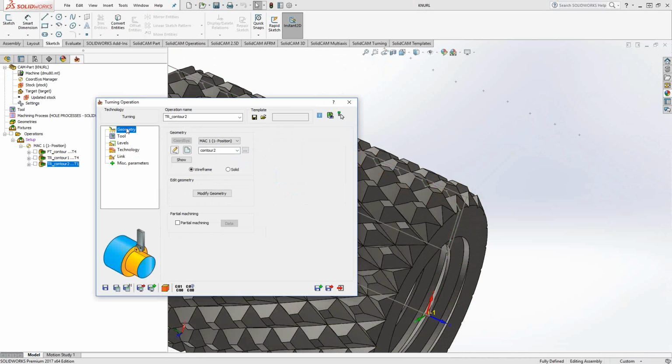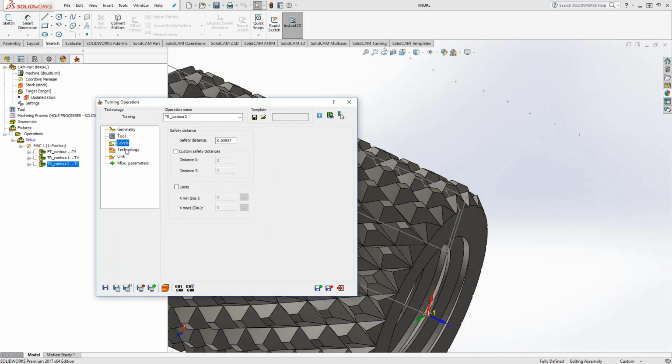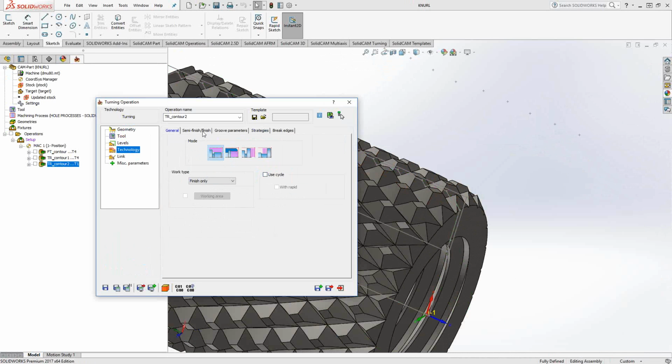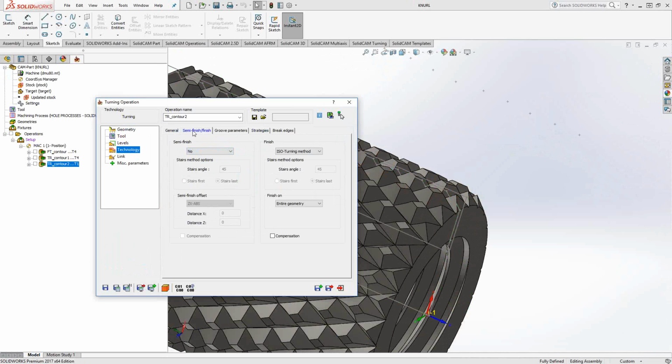So this is a simple turning operation. Everything else that you've done in the past applies here. The only thing is I'm doing this as just a finish only. And under the semi-finish slash finish tab, I told it to do the entire geometry. So it actually just generated toolpath regardless of the fact that there might not be any material left over to machine.